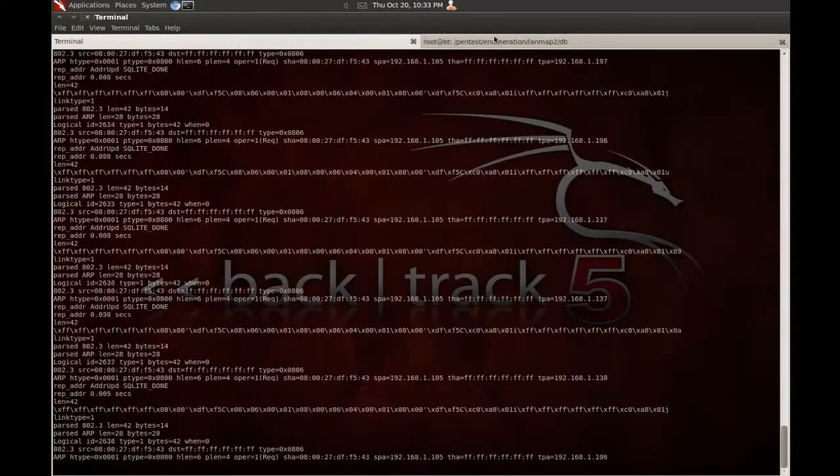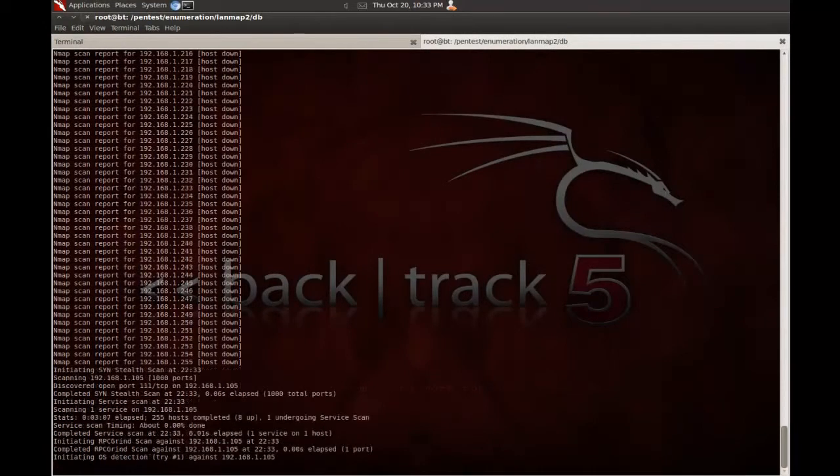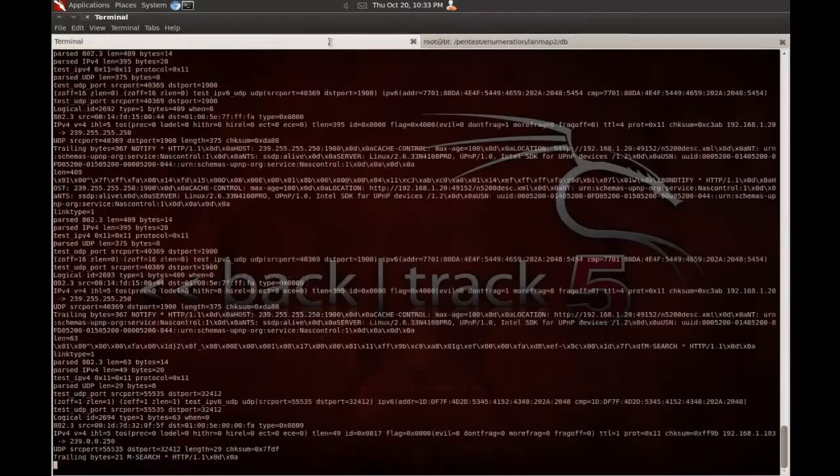As you can see, that's still capturing data. It's almost done. And there's another little tip in Nmap: if you hit enter while it's running, it'll actually show you an update as to where it is in the progress of the scan.